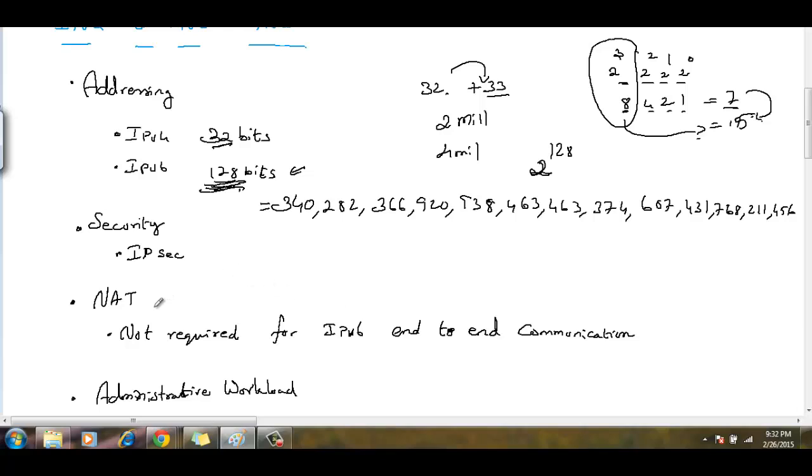Next is NATing, network address translation. Do we need NATing? Not really, for translation between inside local address and inside global address, or in other words, not for end-to-end communication as we do in IPv4. In IPv4 we do translation for end-to-end communication, meaning I do not want to show my private IP address. So I translate from private IP address to public IP address so that the other end will see that this is coming from so and so public IP address. So that's for end-to-end communication. We do NATing in IPv4.